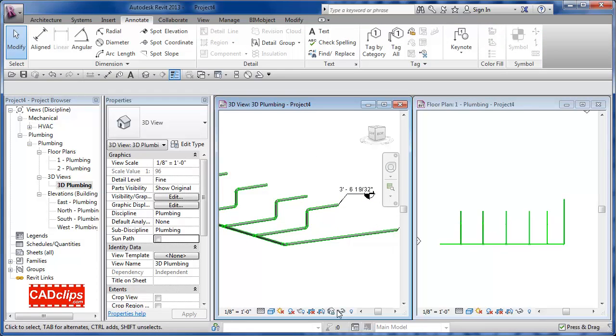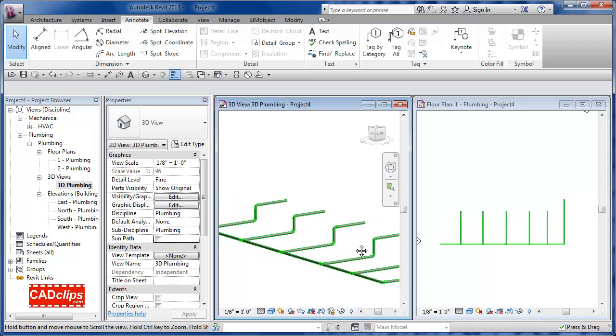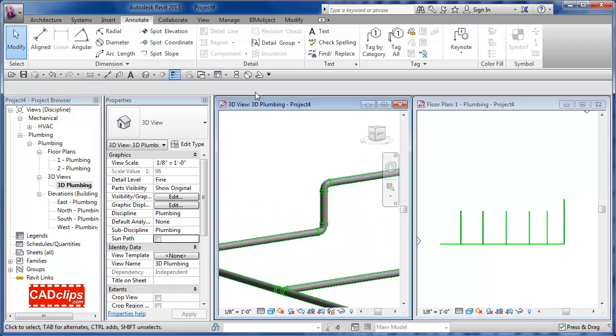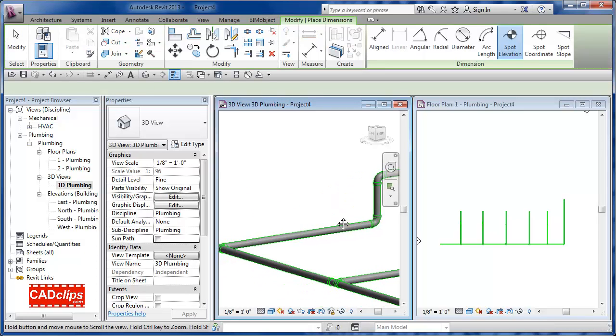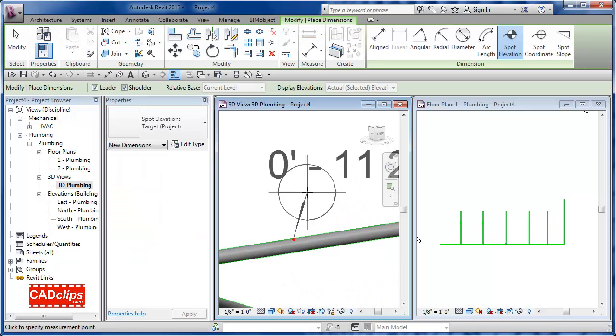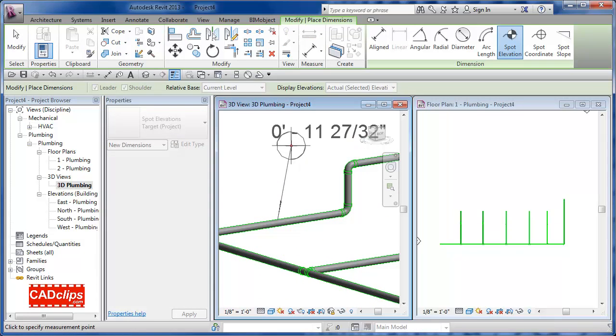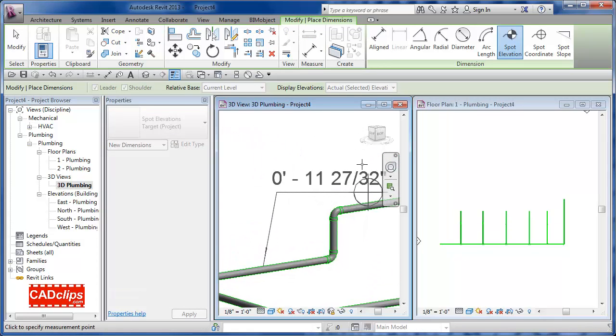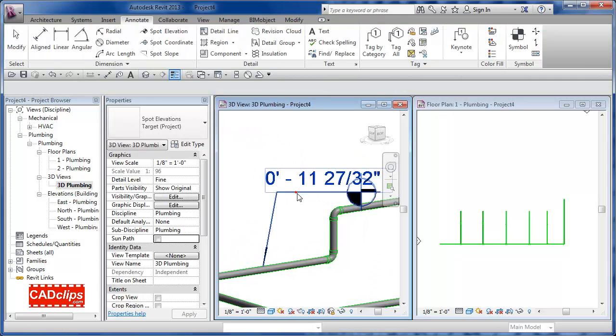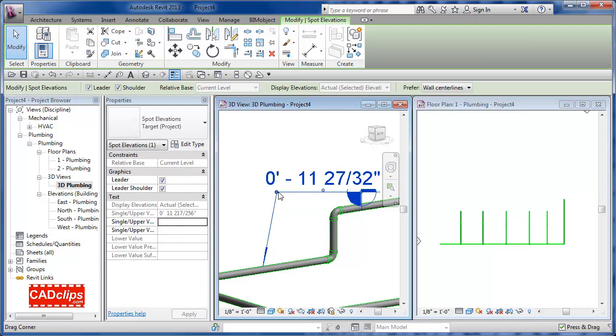If you're starting to annotate, you should go down here and lock this 3D view. So then you can't spin it around and your annotations get all out of whack. Try it again. Spot elevation. You could just go anywhere along here and pick out a number. If you don't like where those elevations are, hit escape, click on here. And I believe you just move it.